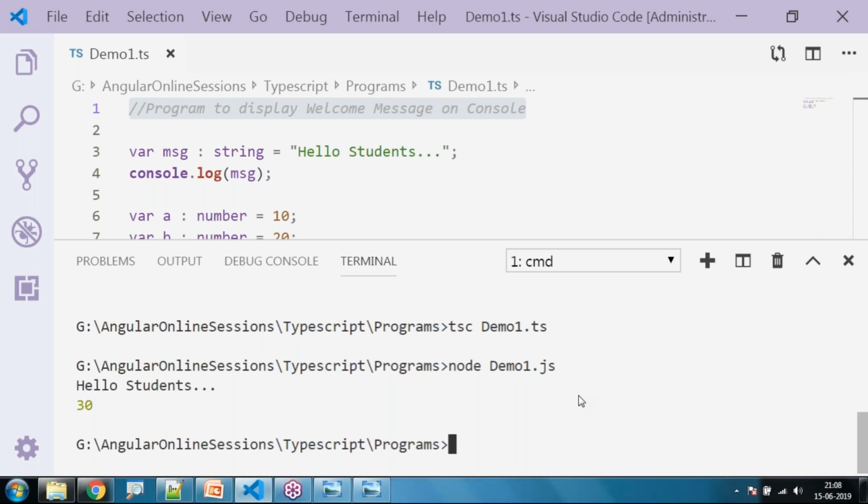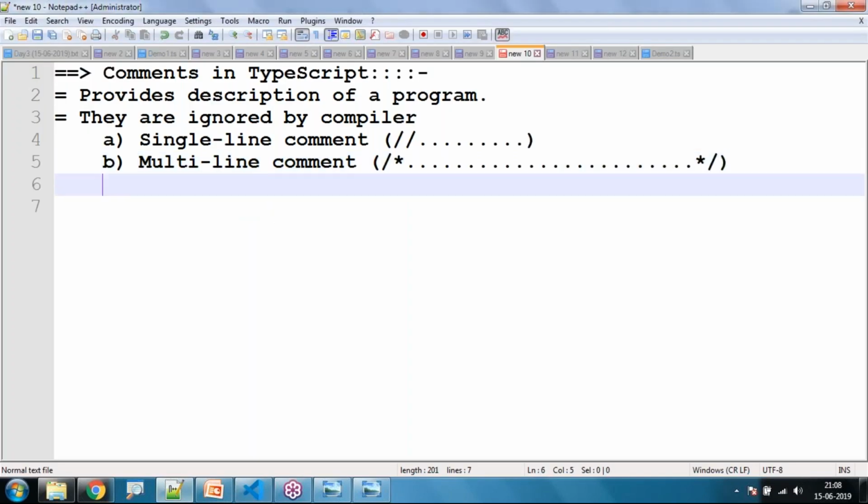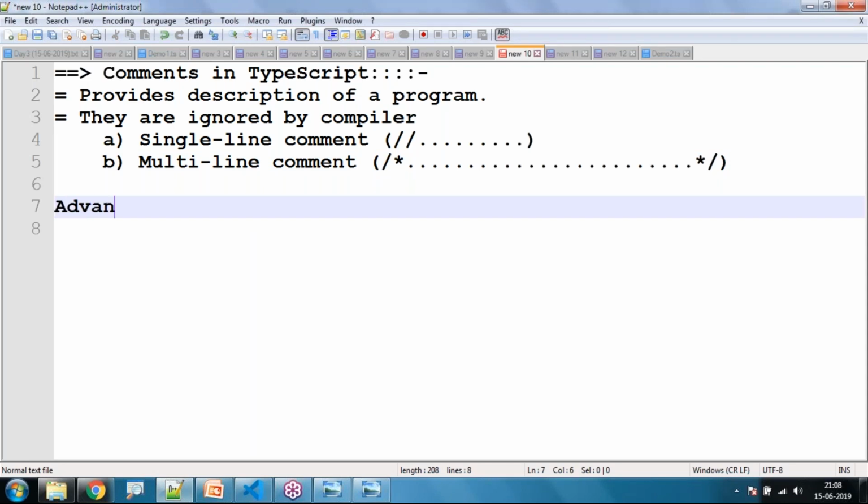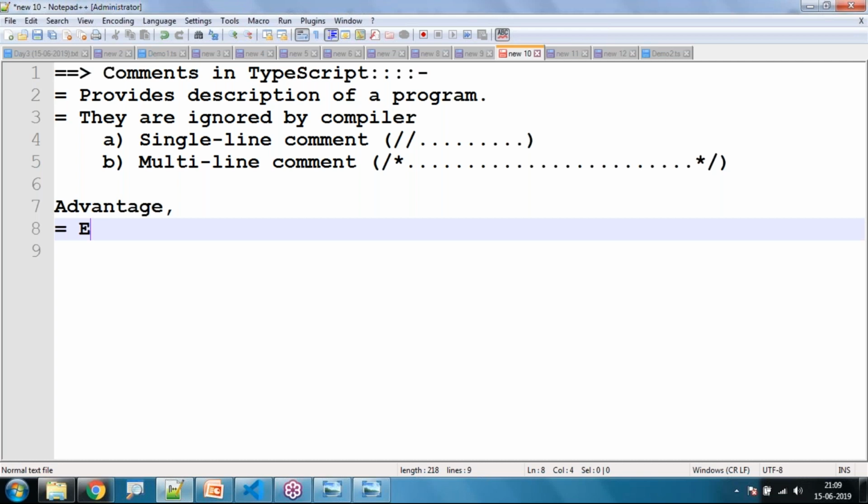So comments provide description of a program. What is the advantage of comments? The advantage of comments is easy understanding of program. For example, if you give this program to any person and that person is trying to understand your program, if you have comments in the program, the person who is reading your program can understand easily. So that is all about comments: description of a program, easy understanding of program.